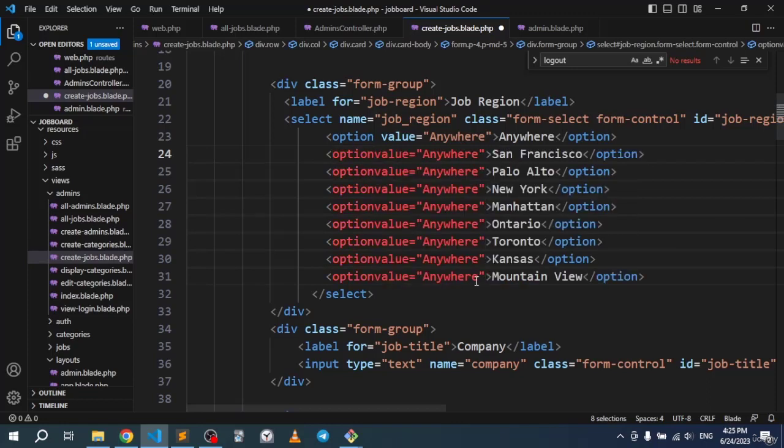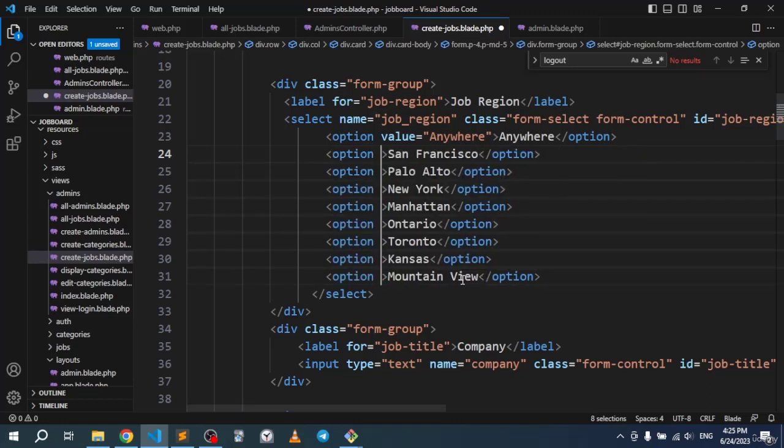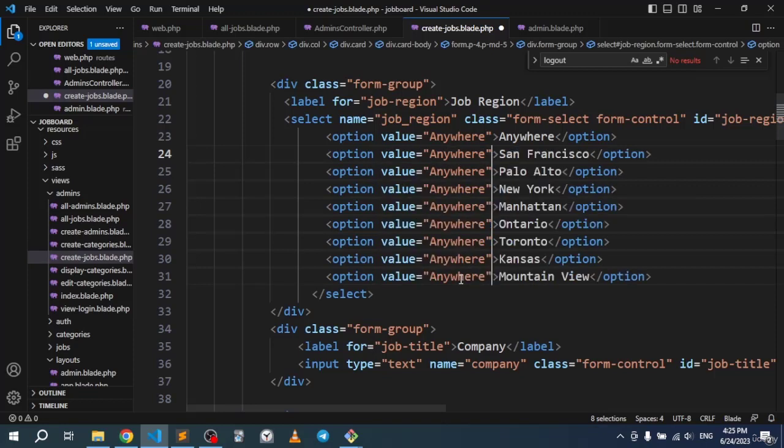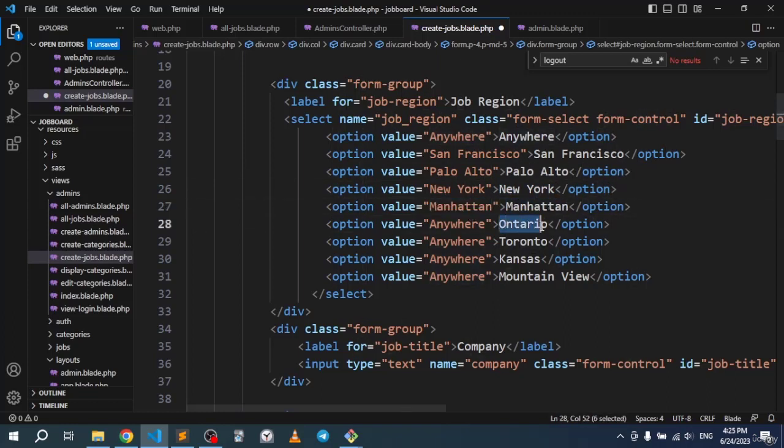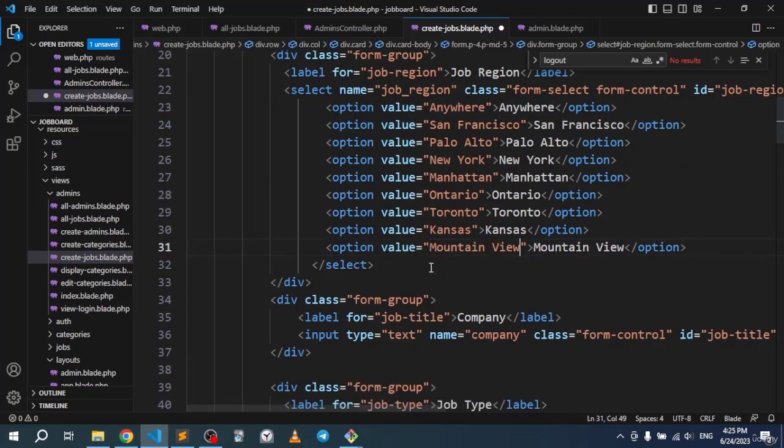Paste. All right, so Control Z. Now take a space and paste. All right, so to speed up the video, I'm just gonna go ahead and copy this whole thing right here. So it's just Manhattan, Ontario, Toronto, Kansas, Mountain View. You can add however many you like.